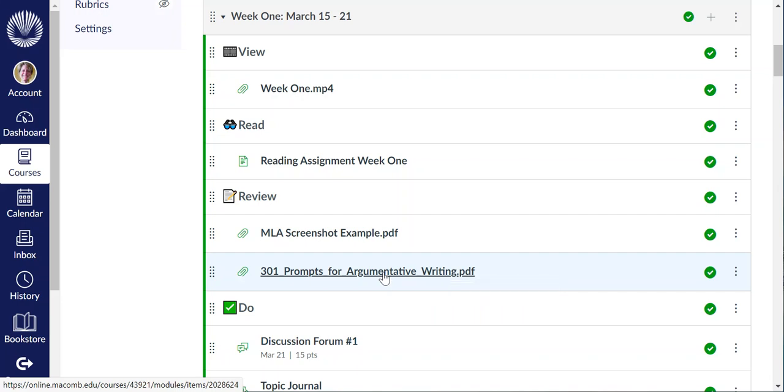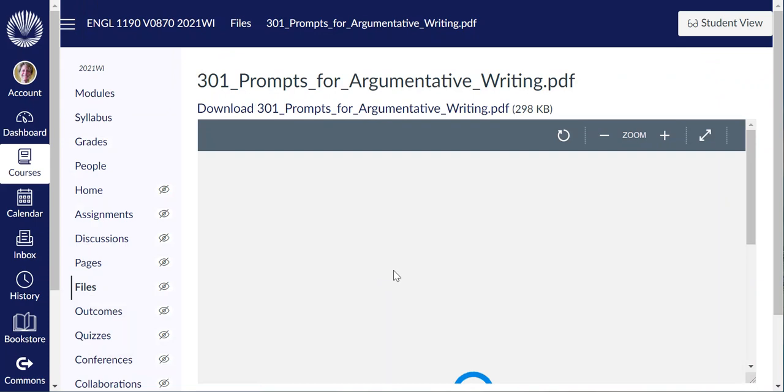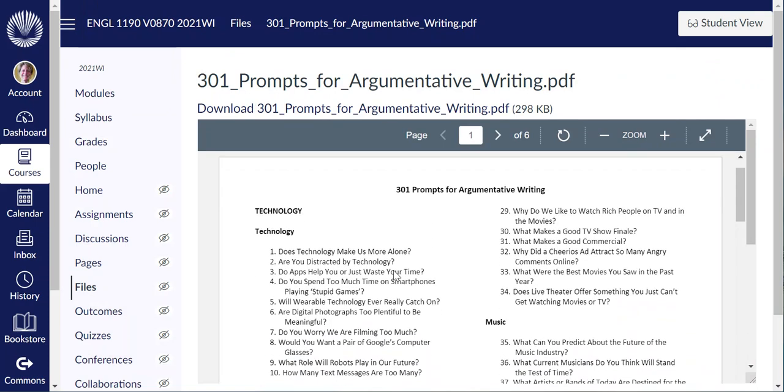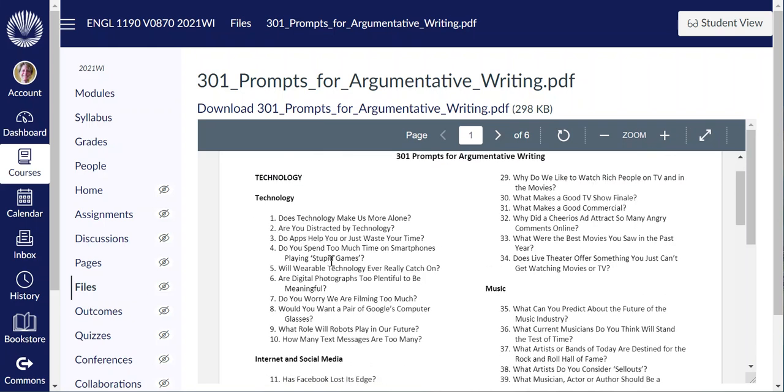We also have this resource. It's 301 Prompts for Argumentative Writing. And I believe it was published by the New York Times. But you can peruse through these. There's subtopics and specific questions.